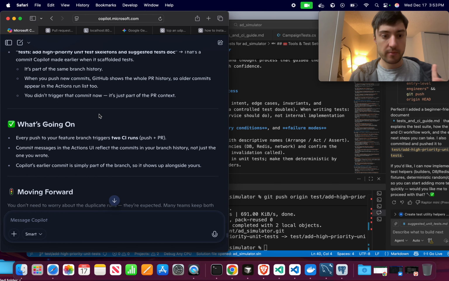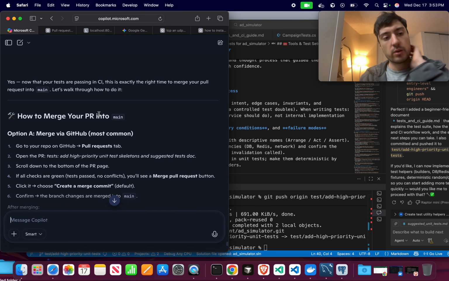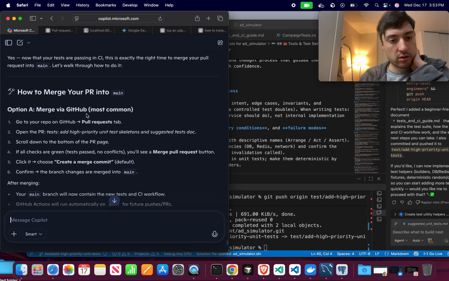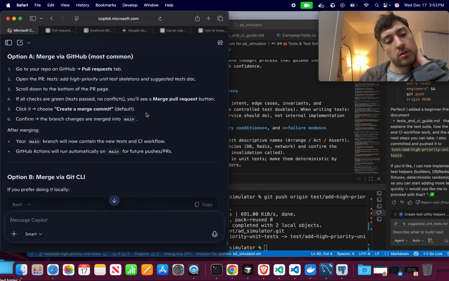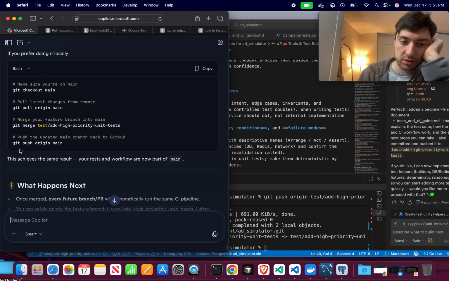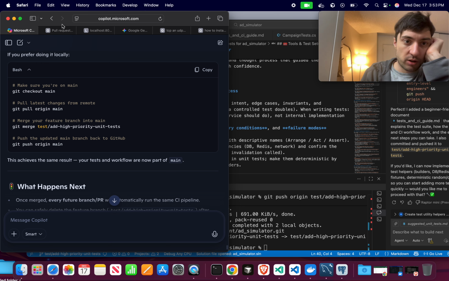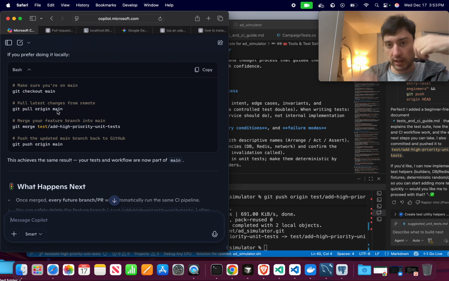Okay. So now what I can do is go to, okay. Let's just look at this one because this is the one that we're not going to do. And then we'll go up and look at the one that we will do. We can check out main, git pull, origin main, okay? So pull the latest changes down to my local, merge test here, and then push to main, okay?